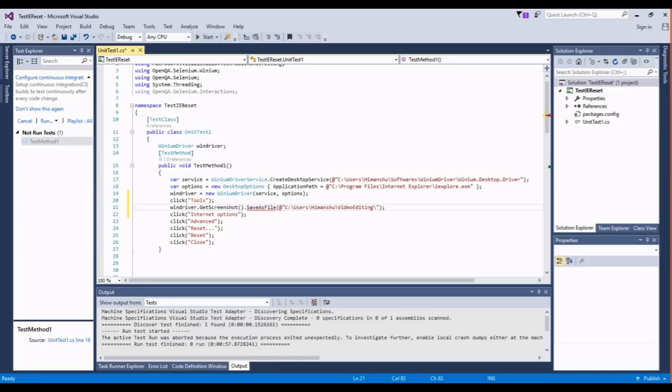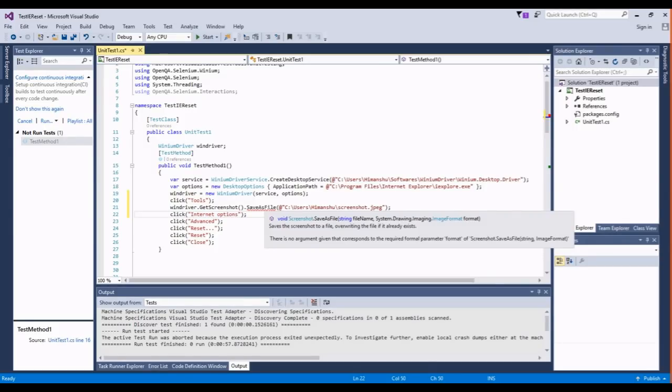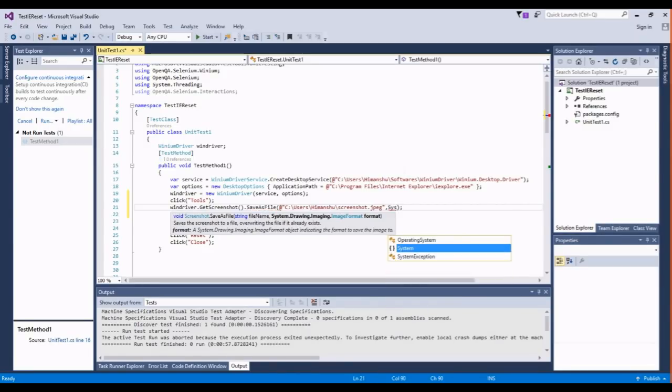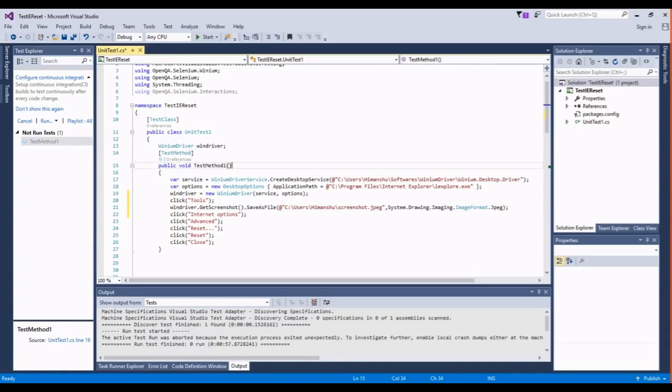So let me give the path and the format. I'm just writing screenshot.jpeg because I wanted to save that in JPEG format. And after that, I have to provide the actual format in which I want to save the screenshot, and that format is present in system.drawing.imaging.image format, and I'm selecting JPEG format. That's it.